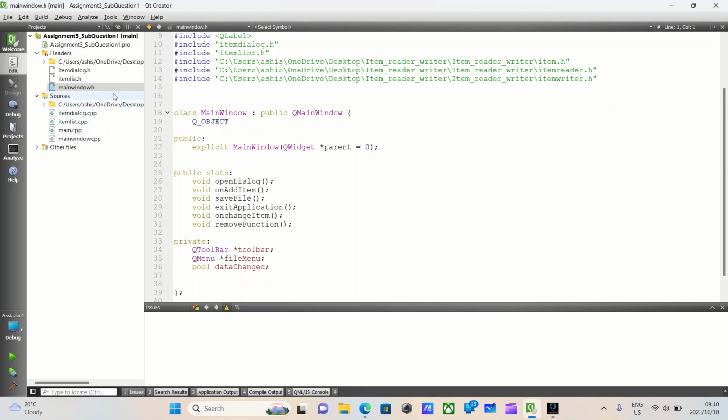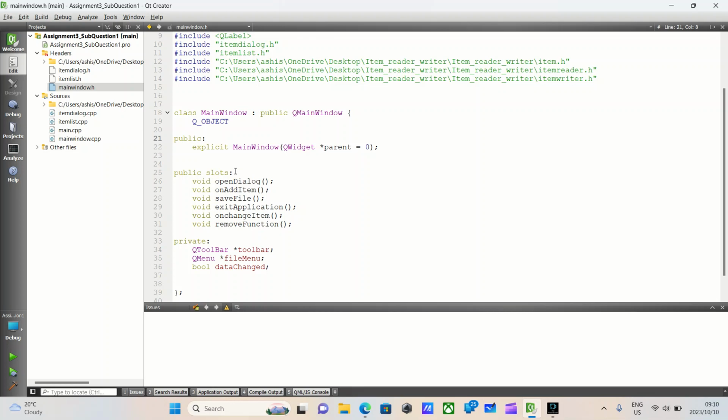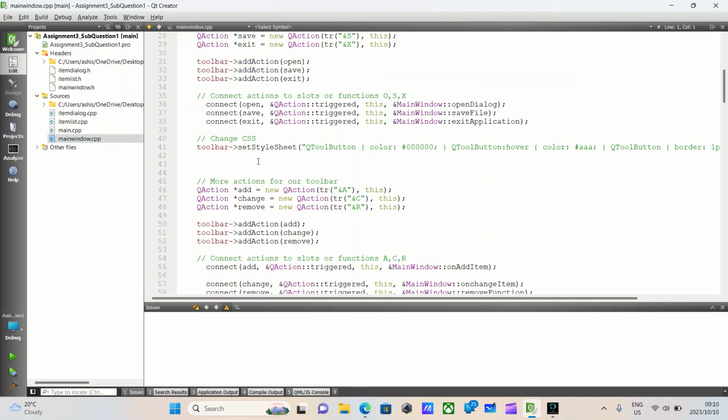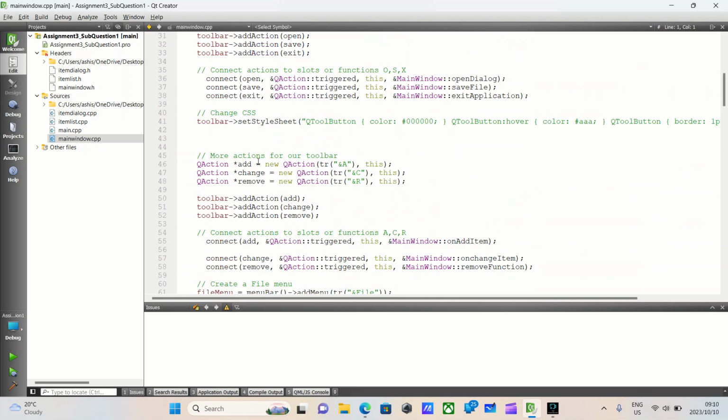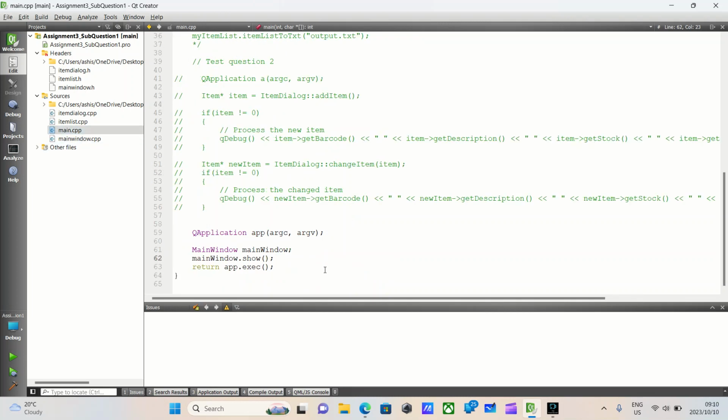So we still have all our basic item classes, such as the item list, the item itself, the item reader, item writer. The only thing different from the last video and today's video would be this main window right here, with a few of its own public functions, public slots, private members, and the mainwindow.cpp, or the implementation file. We won't be going through all of this, but if you do want to see it, just head over to my GitHub. We go into our main.cpp, and this is how we run our code.